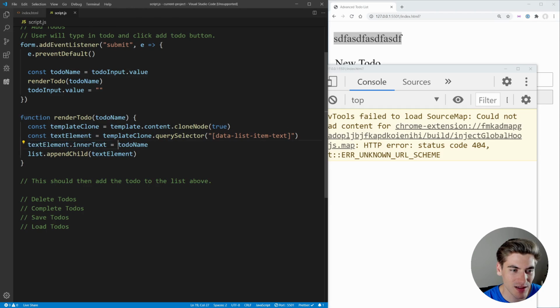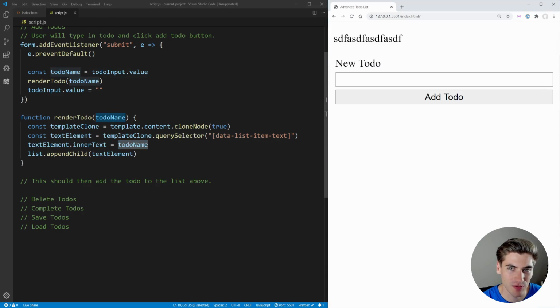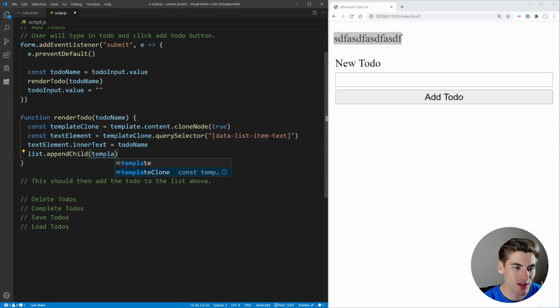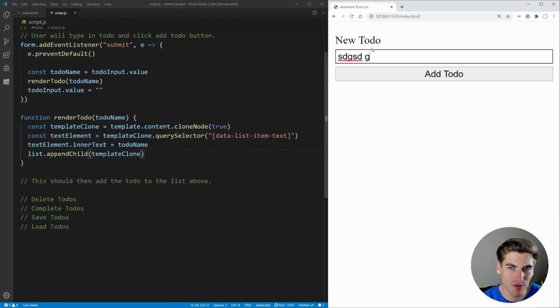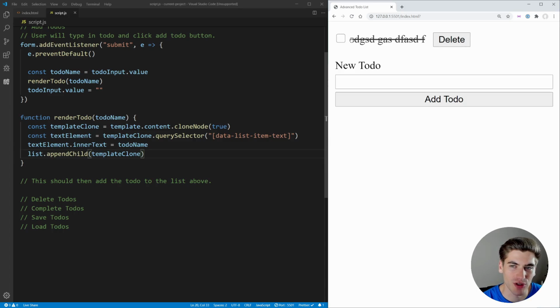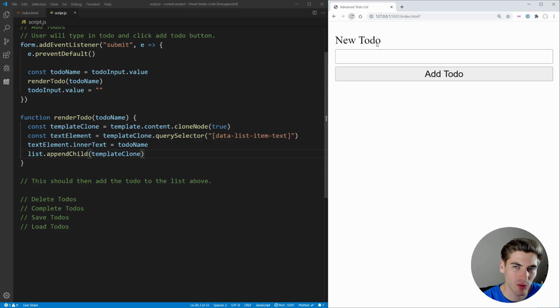We're setting the text equal to our to-do name. That's correct, as we can even see by the output over here. But finally, this one, list.append child, we're appending the text element instead of the entire template clone. So we just need to change this to append our entire clone. And now if we add a new to-do, you'll notice it has the proper checkbox. We can check it and uncheck it. And over here, it has the delete button. But clearly this delete does nothing. And when we refresh, clearly none of this is being saved.